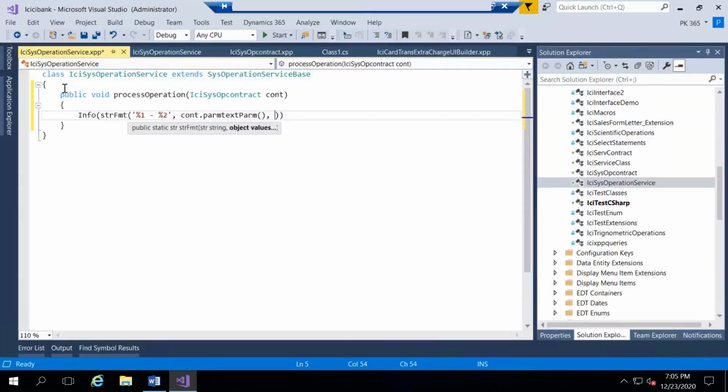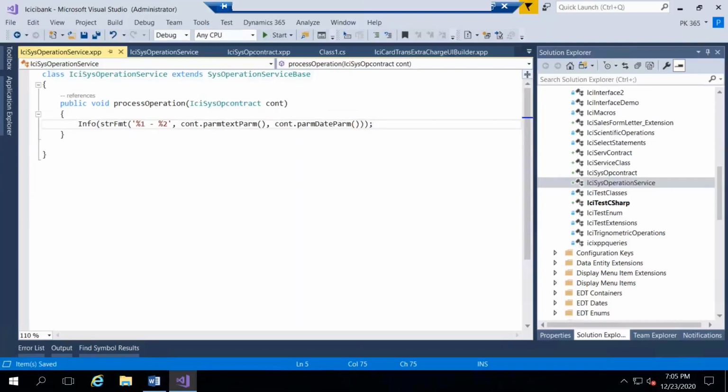In case of a batch job, you will do it here. Param date param. I'm just printing it, but you can use these values and you can do whatever you want in the service. Okay, you will write the business logic, and now you're done with the business logic. Now I want to run this.